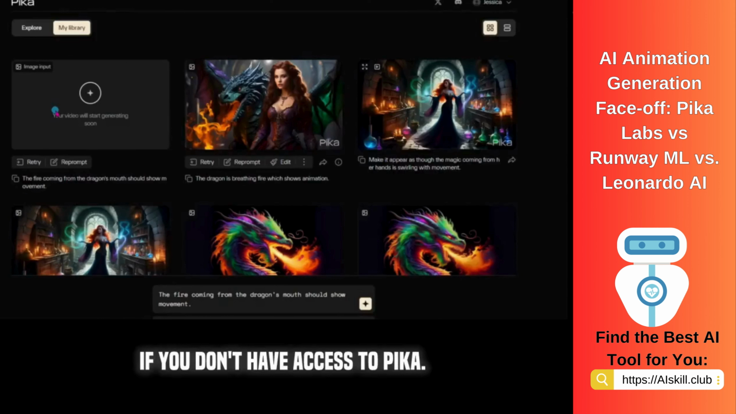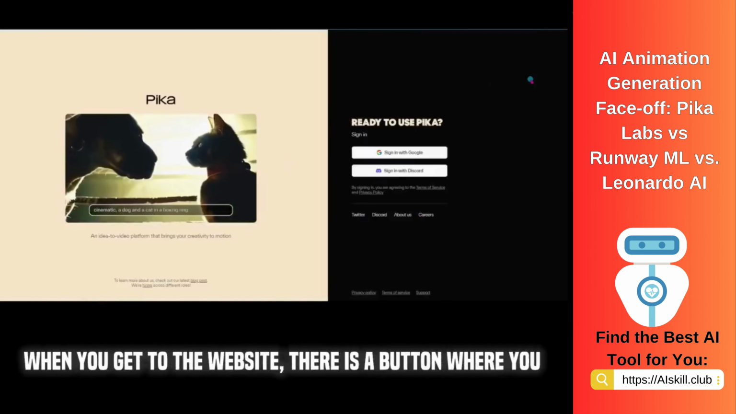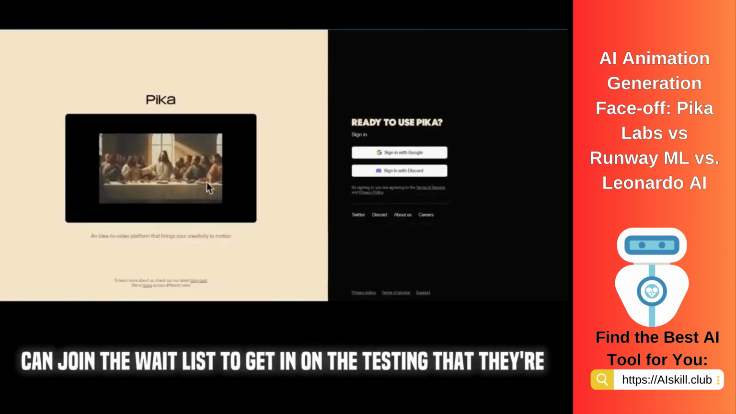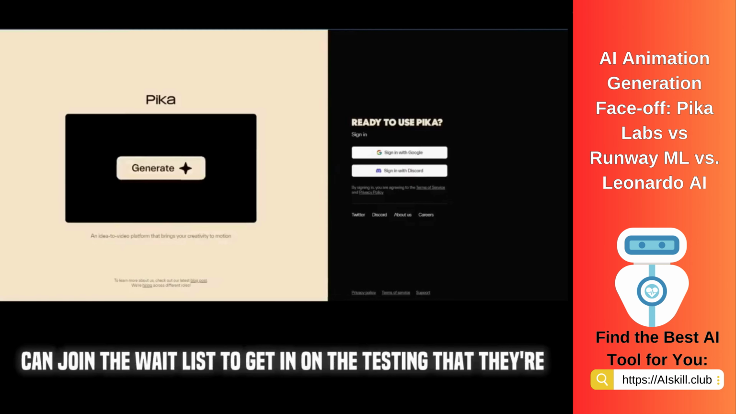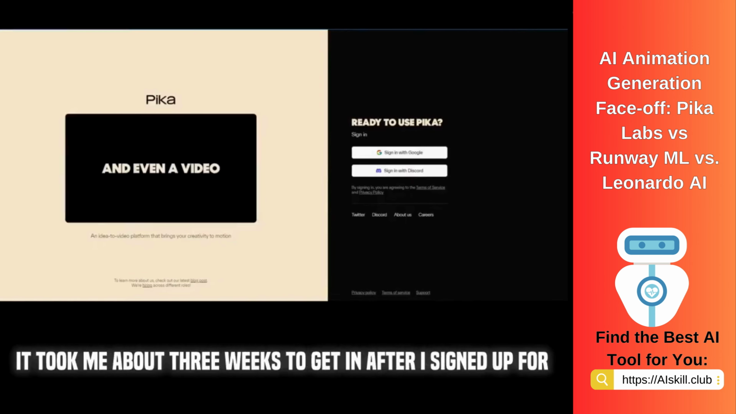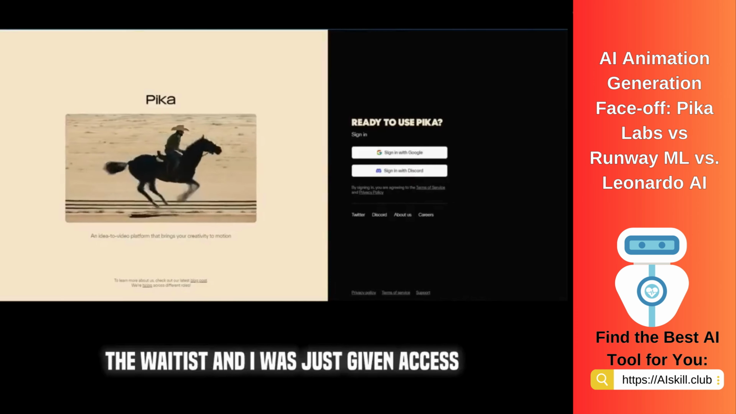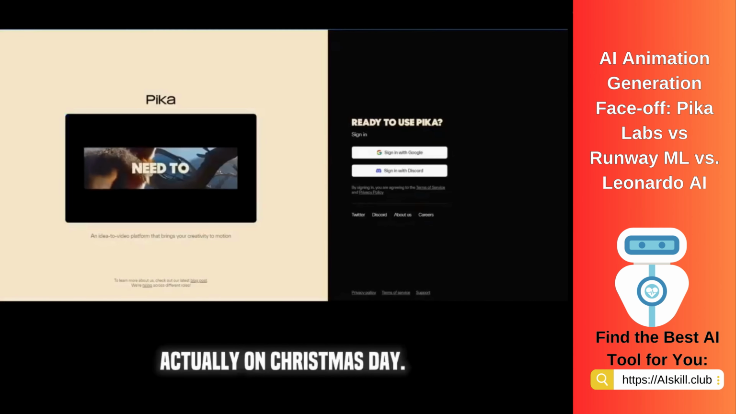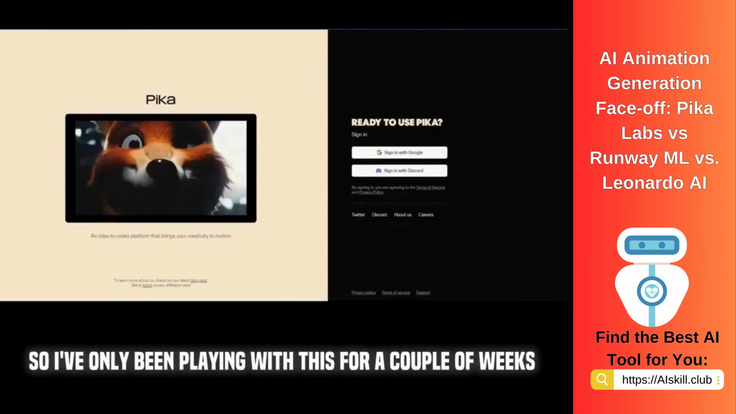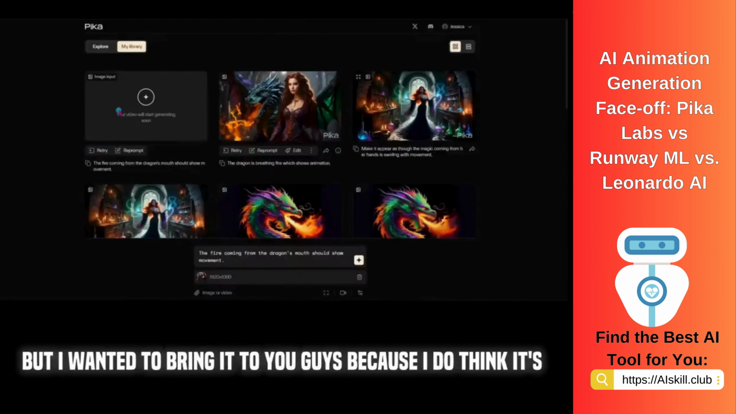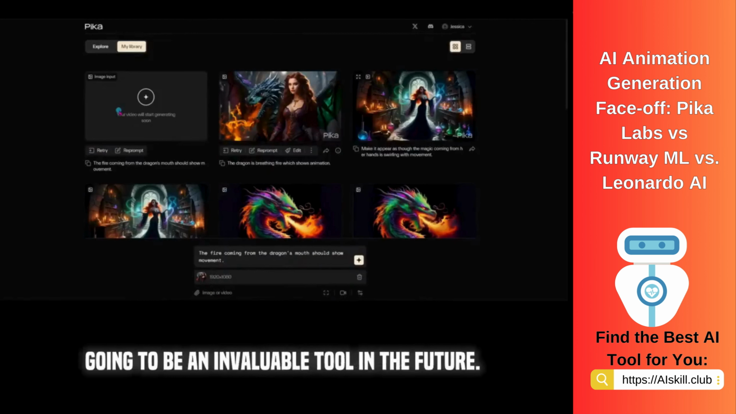If you don't have access to Pika, when you get to the website, there is a button where you can join the waitlist to get in on the testing that they're doing. It took me about 3 weeks to get in after I signed up for the waitlist, and I was just given access actually on Christmas Day. So I've only been playing with this for a couple of weeks now, but I wanted to bring it to you guys because I do think it's going to be an invaluable tool in the future.